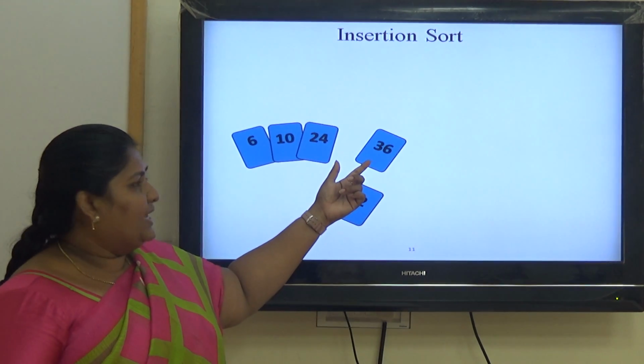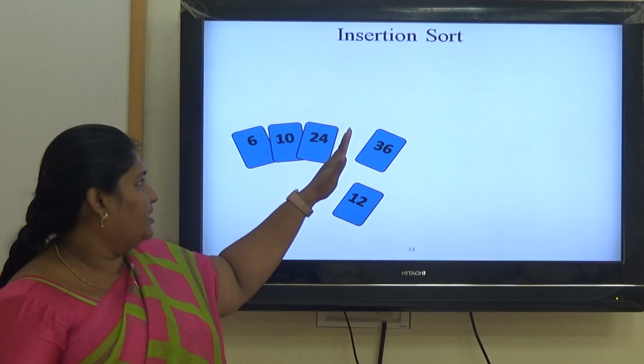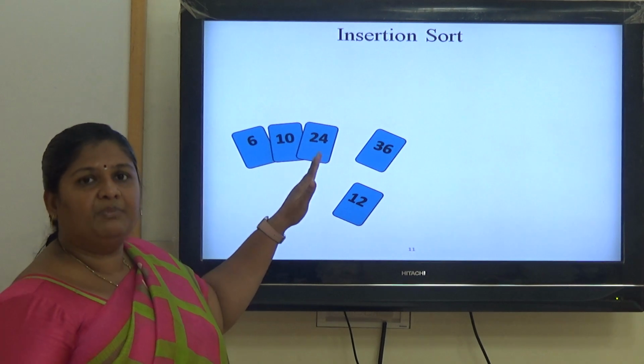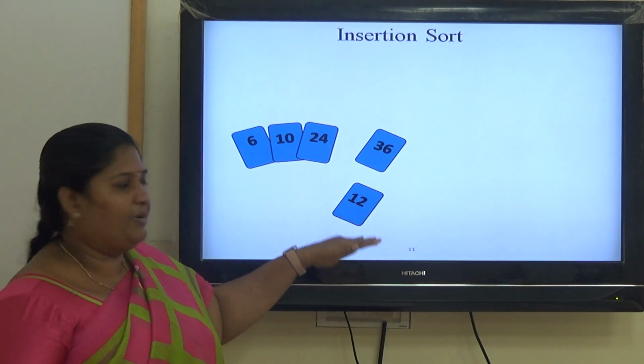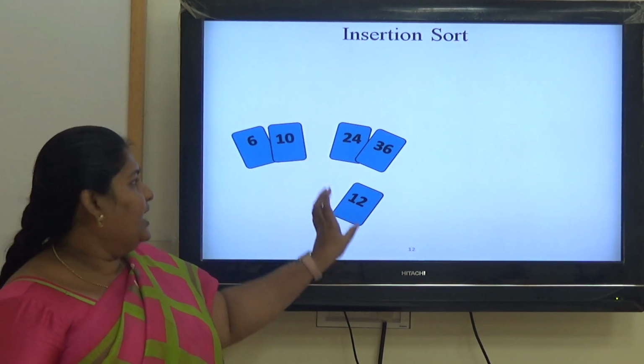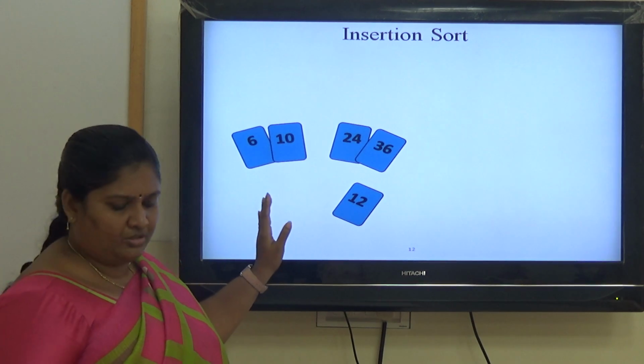So I will compare with the last element. If it is greater, I will move it, so I can insert here. But again, I have to select the previous element and compare. This is also higher when compared with the new element. So I just move it. Here the position is free, so I can insert the new element. So this is the concept of insertion sort.